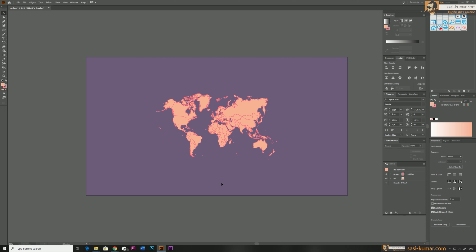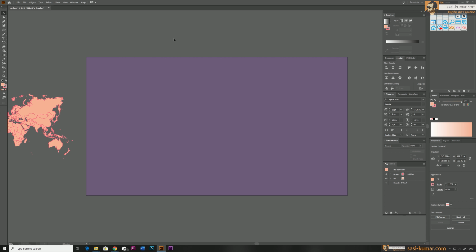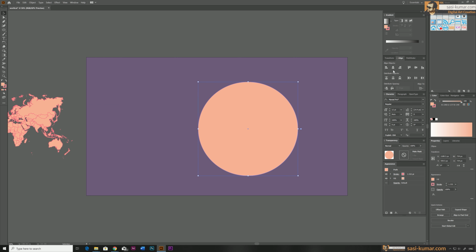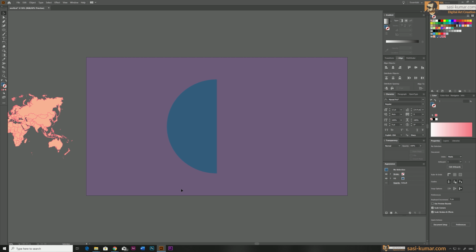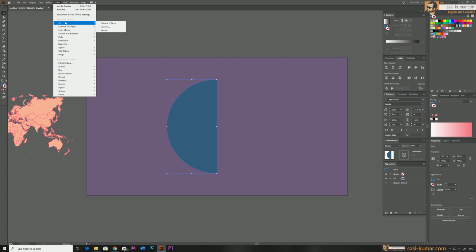Alright, so our new symbol has been created. We can place this one aside. Now select the ellipse tool and draw a circle by holding the shift key. Now select one of these corner anchor points and delete it. We only need the half circle for this model. Now select the half circle and go to Effect, 3D and Revolve.